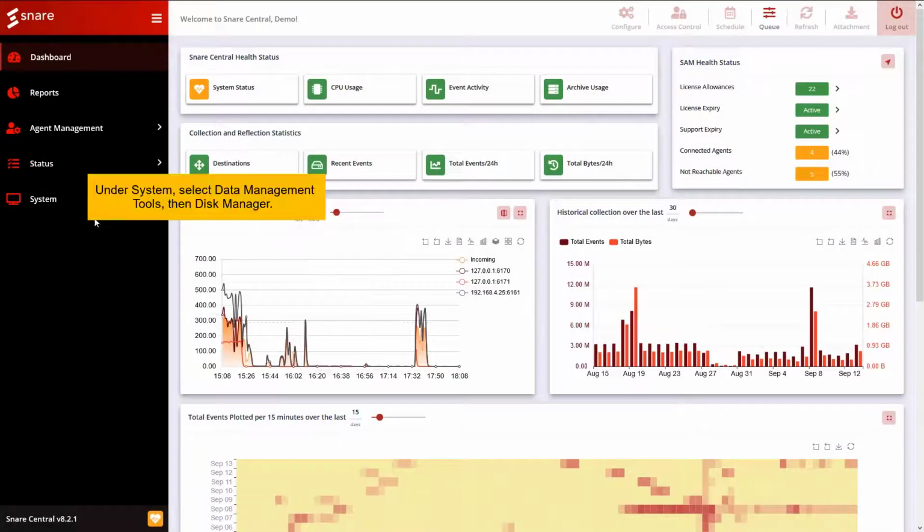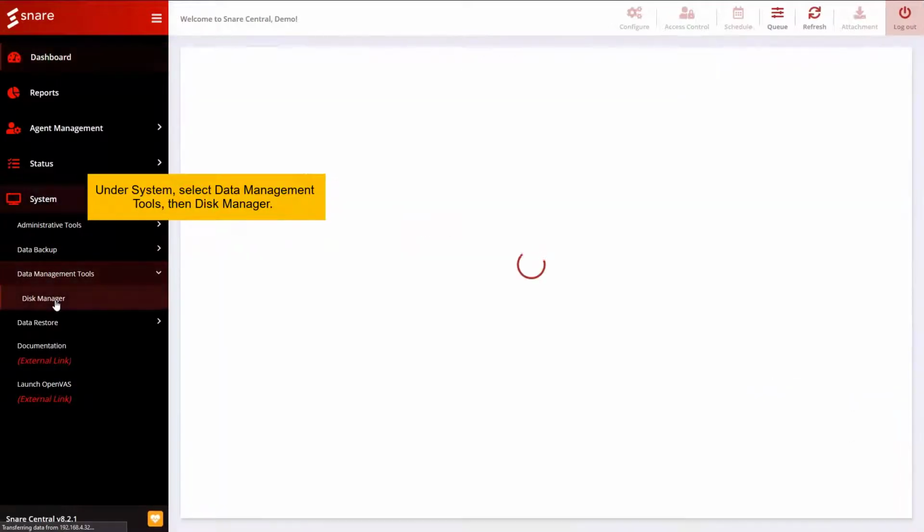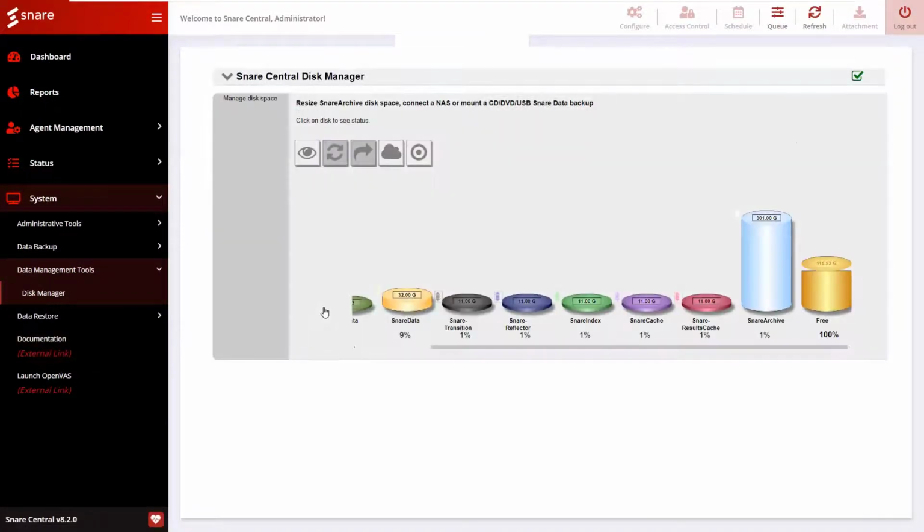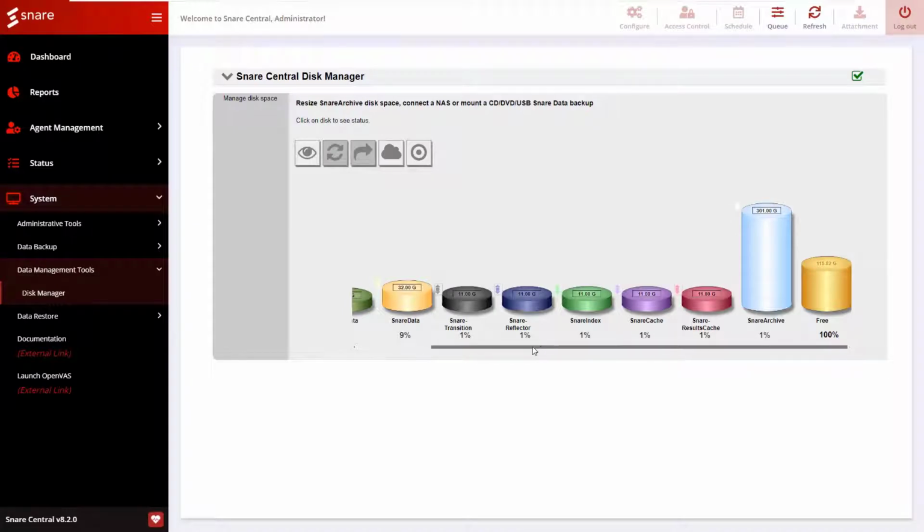First, let's have a look at the Disk Manager, which can be found under System Data Management Tools. By the way, for this video I'm using Snare Central version 8.2, however this functionality works exactly the same in previous versions. Here you can see a lot of partitions which are automatically created during the installation and are used by different components of the system. The main partition which we're interested in is the Snare Archive, which is used for storing all the incoming logs. Next to it we have the Free Space partition, which we can use if any other partition is filling up and is running out of space.